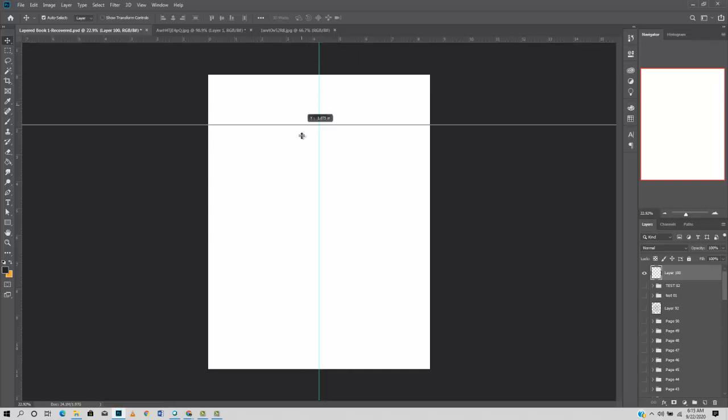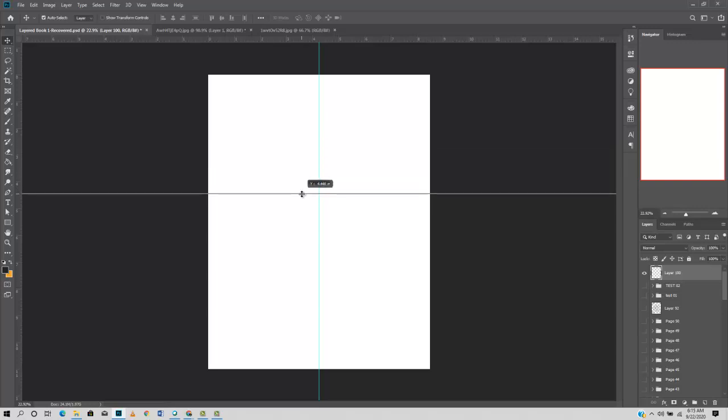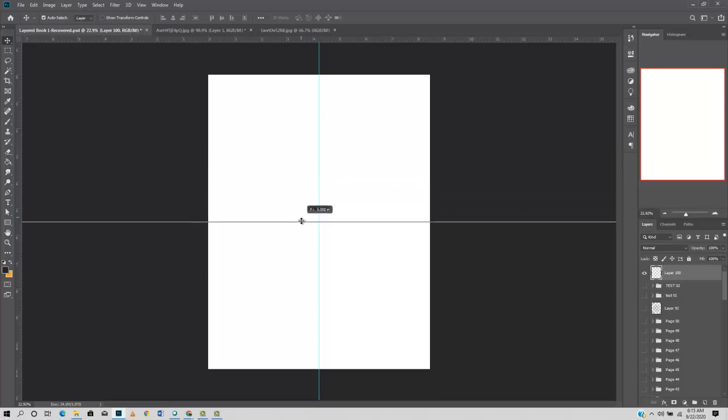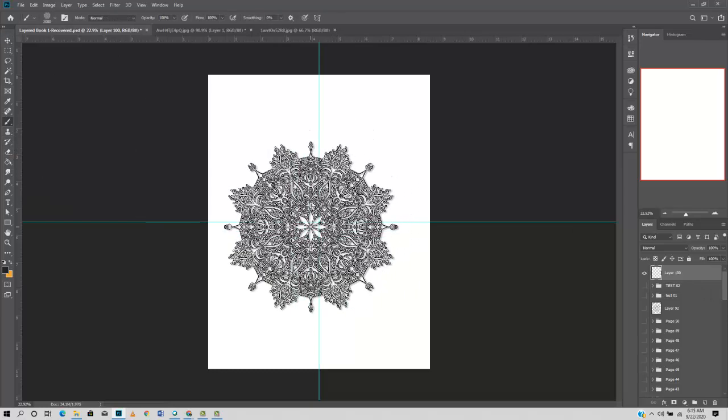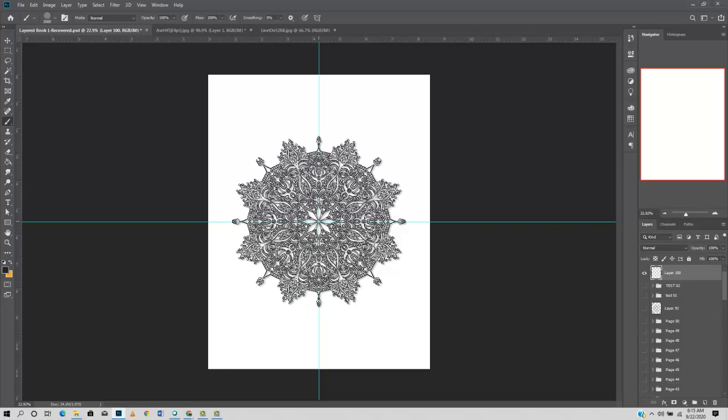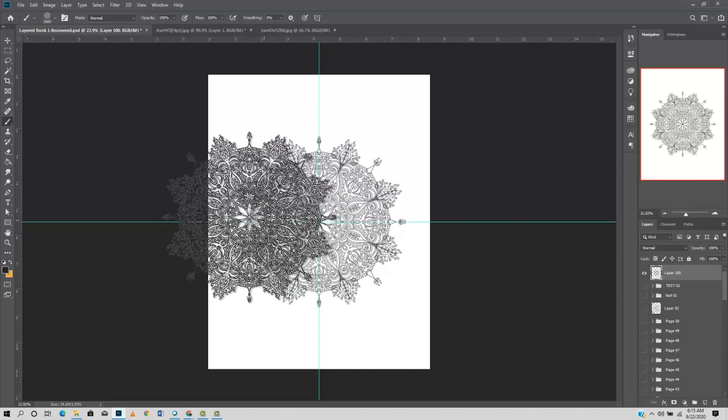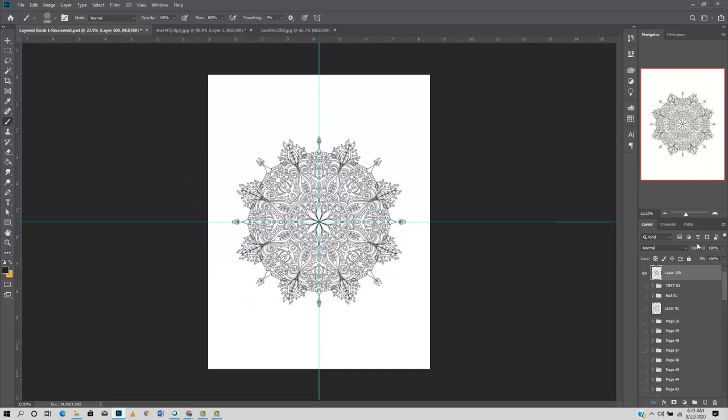Maybe, okay. This is 11, so I should be going to 5.5. Okay, right here. This is 8.5, and I should be going around 4.25, which is around here. Okay, so now this is in the center. Now let's go ahead to activate the brush tool, and you can have it just right at the center right here. Now we have the first pattern.